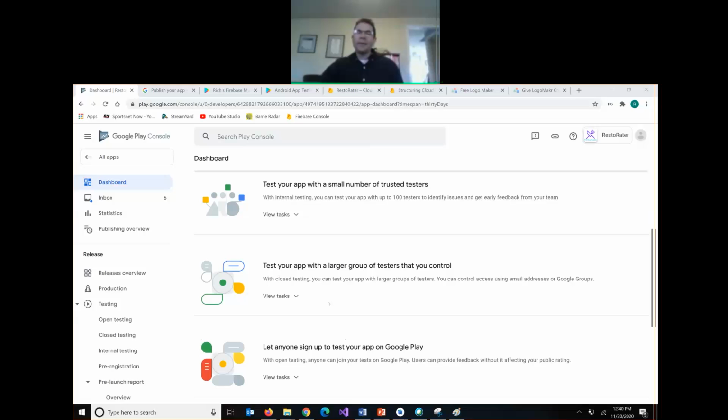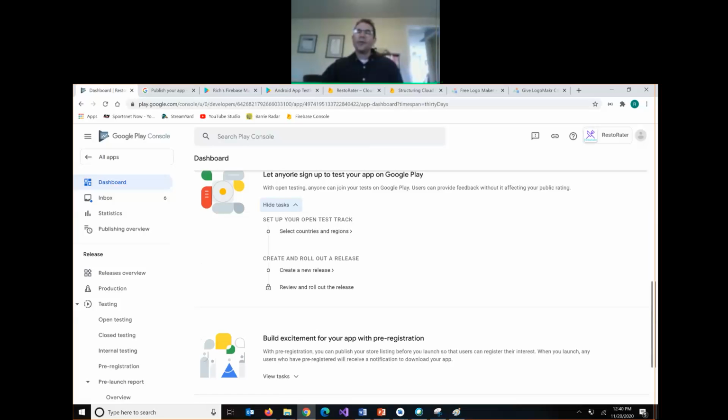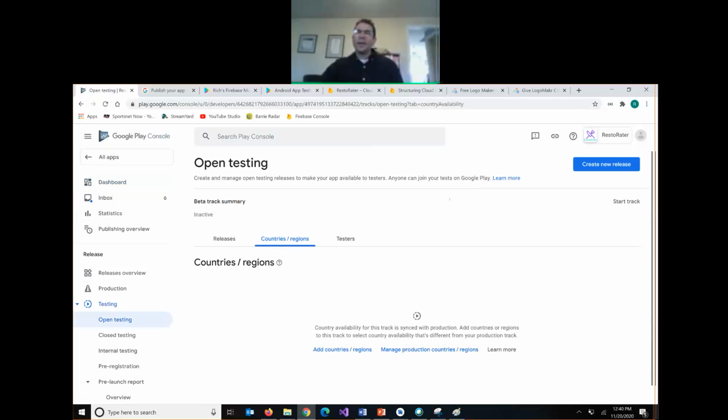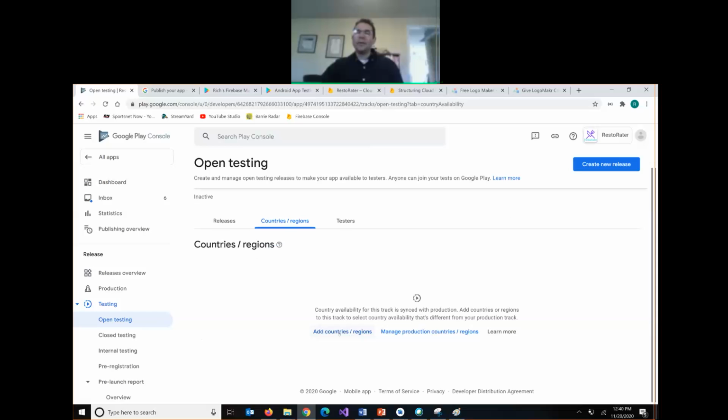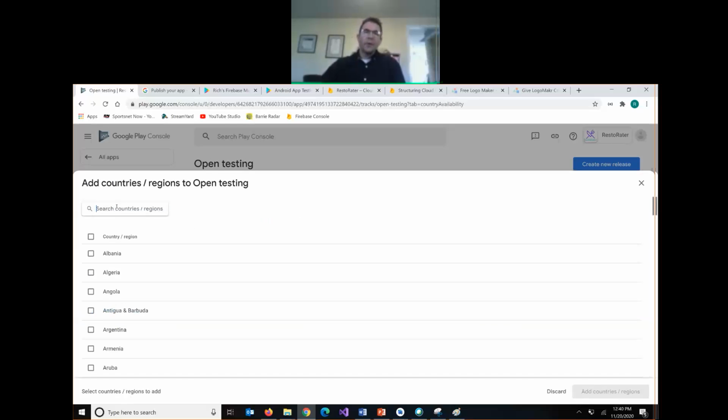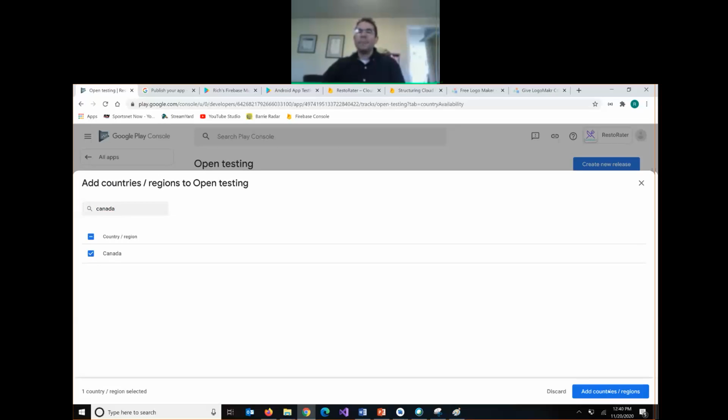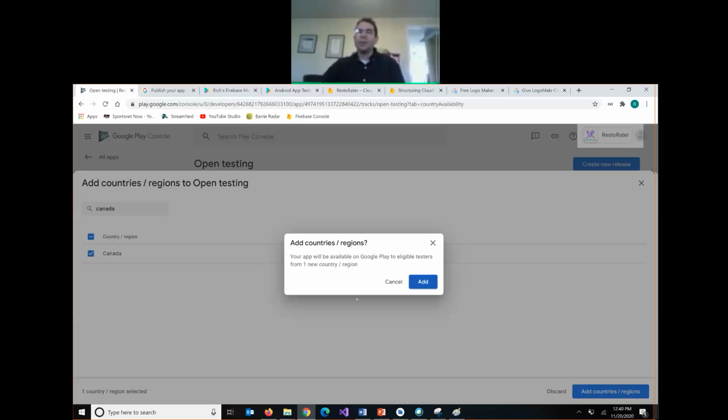So I want to let anyone sign up to test the app on Google Play. So I'm just going to go here. So first I'm going to set up an open test track by selecting the countries and regions. So we get this screen, it says add the countries and regions. So I'll just choose Canada. So any Google user in Canada, if they want to test my app, they can. So it'll be available to eligible testers.